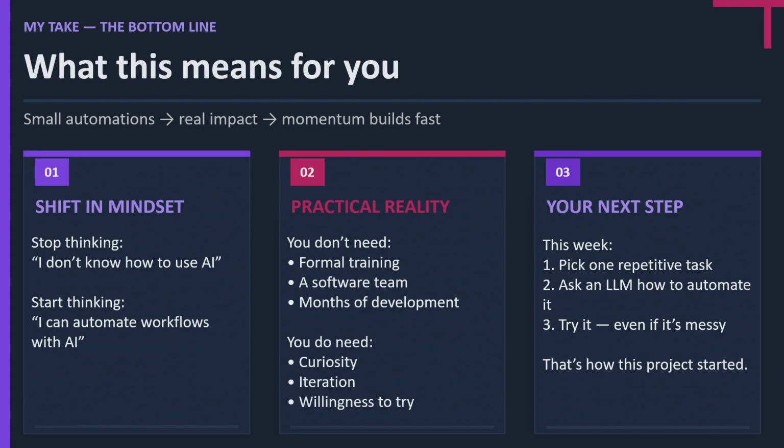And then again, ask the LLM, this is what I do, give me the prompt that I can give back to you, and it'll spit that out for you. And then try it, even if it's messy. I guarantee you, this is amazing for me.